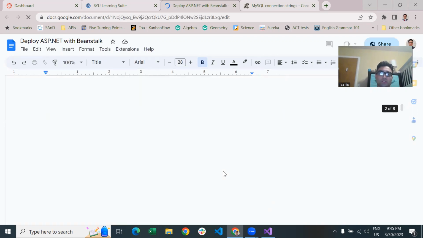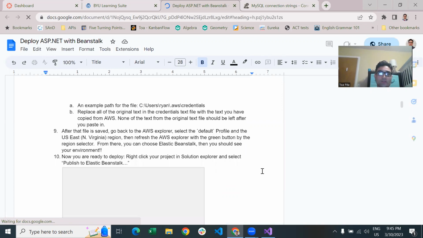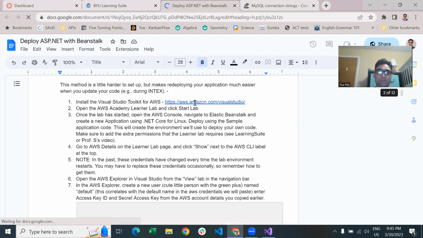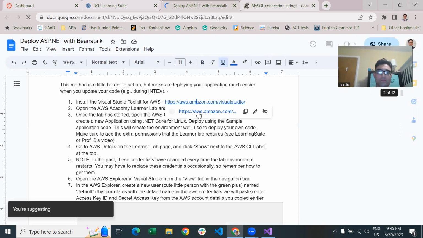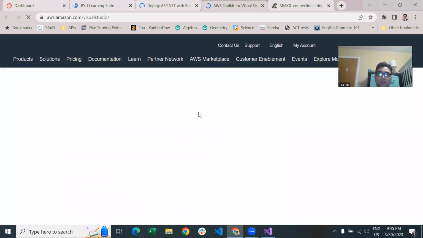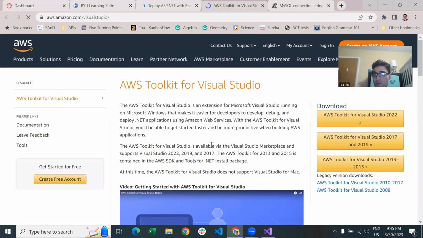This thing is crazy fast scrolling when I don't want it to be. Okay, there we go. You'll click this link and it will take you to Amazon AWS where you can download the plugin for Visual Studio. Please download whichever one is appropriate for your Visual Studio. I hope none of you are running 2013 to 2015, but if you want, it's there. I'm going to download the 2017 one.